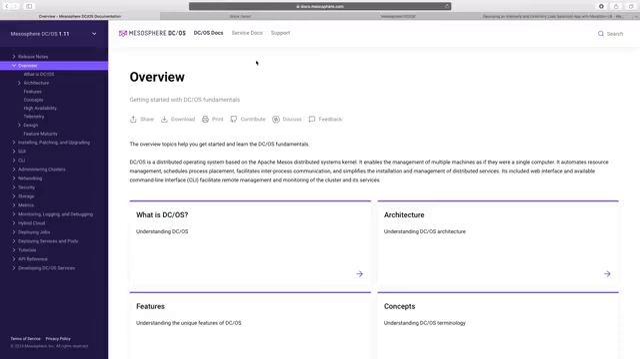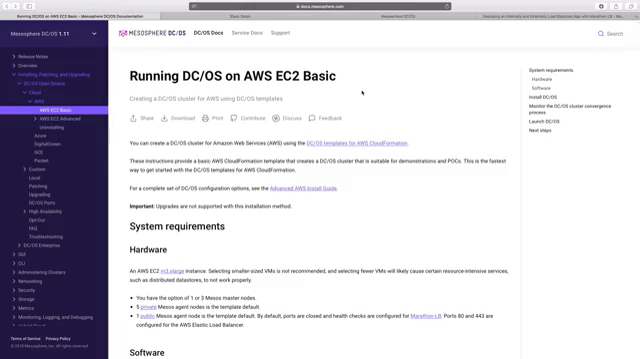Hi, in this demo, we would see how we can deploy a containerized application on Mesos using its Marathon framework. For the demo, we are going to use DCOS, which is a distributed operating system based on Apache Mesos. DCOS can be installed on different environments, but for now, we have chosen to deploy it on AWS. And for this deployment, we have used AWS CloudFormation templates.